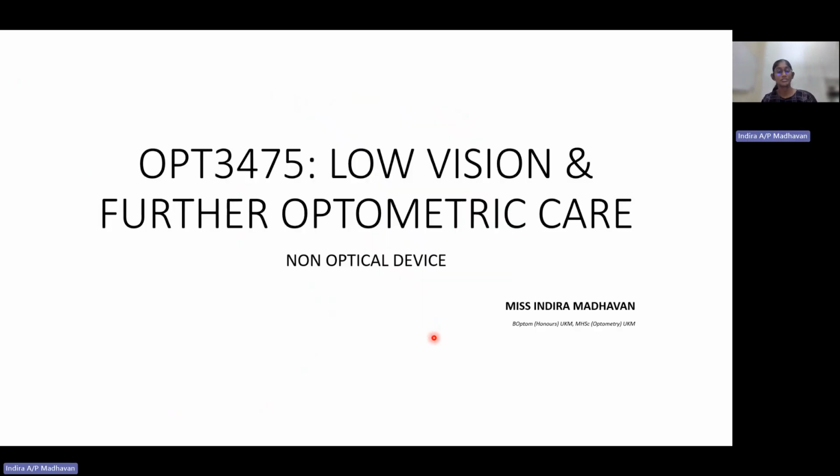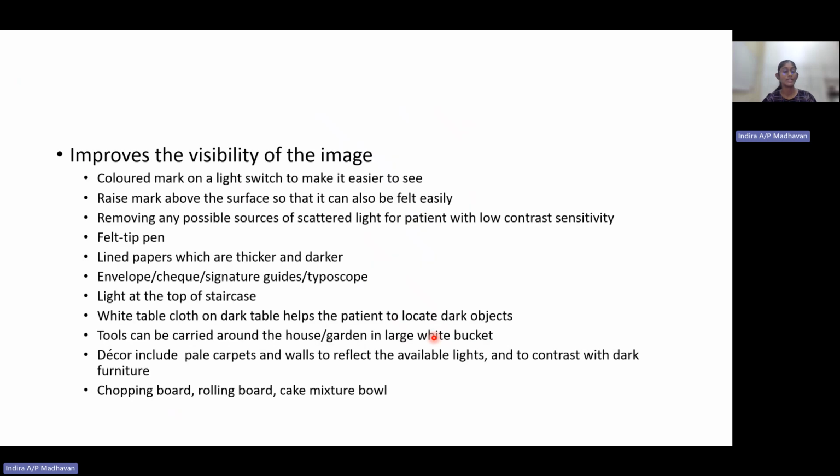So this is OPT3475 low vision and further optometric care. We are looking at non-optical devices or environmental changes. There are many names that can be given to this particular management. With the non-optical devices that we prescribe to patients, we expect them to have a better visibility of the image.